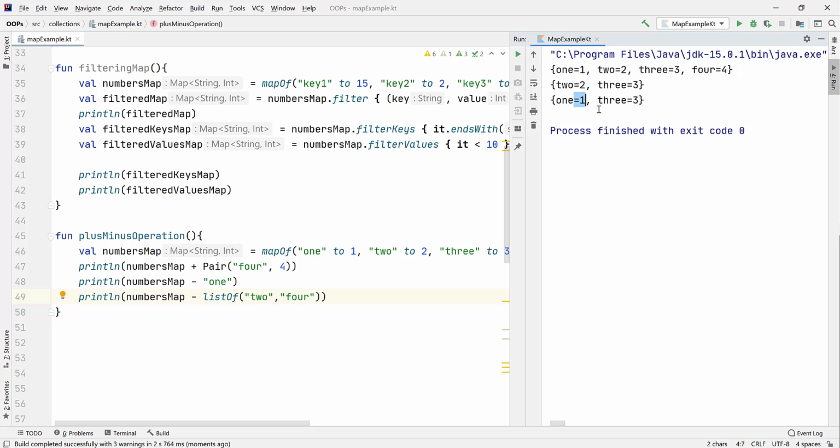As you see, we don't have 2 here, we don't have 4 here, we have 2 here, we have 4, we don't have 2, we don't have 4 here. So this is how we added. So this is how we filtered, how we minus or added to our existing list.